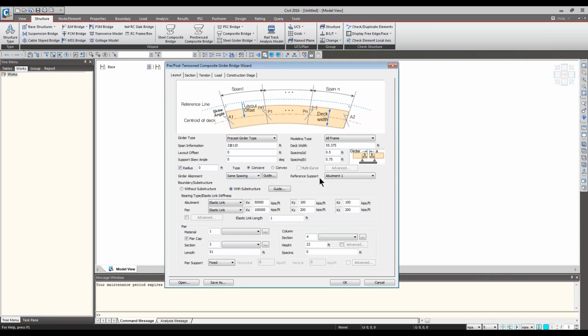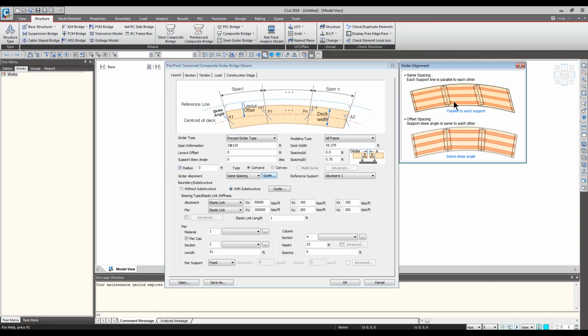And also, I forgot to mention this portion. When you choose your same spacing, the support angle will be different at each support. So you have to pick which one will be your reference support. Abutment 1 or pier 1 or abutment 2, just let it know so it can actually define the support line parallel and handle from that point on.